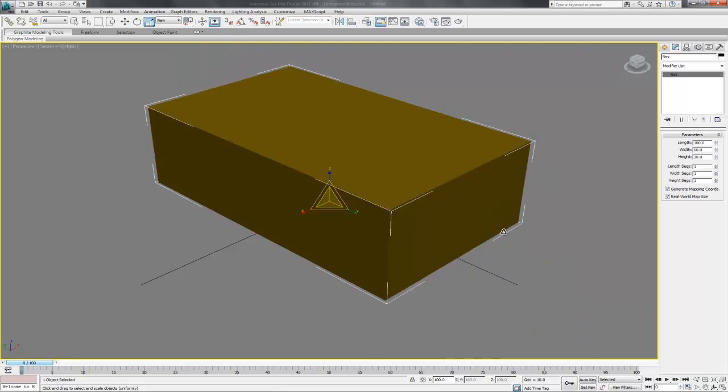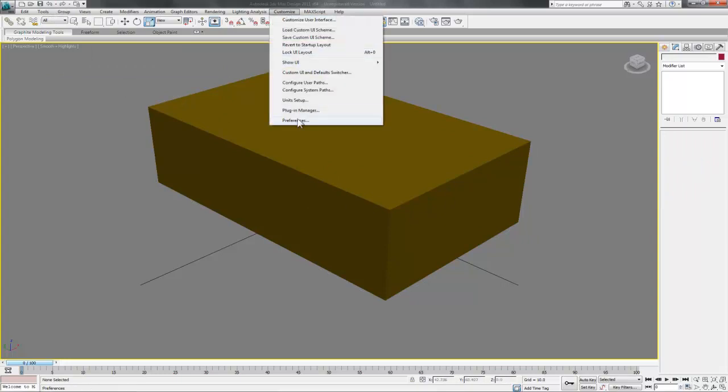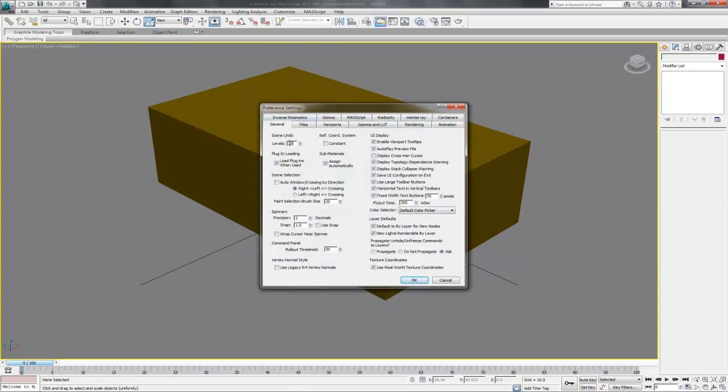You can undo anything you want by clicking Control Z or by pressing the undo button. If you go to Customize Preferences, you can change how many levels of undo you want. The default is 20. I usually change this to about 100 or so when I'm working on my scenes. Of course, the higher undos you have, the more RAM you use, and the slower your computer may get. If you have a more powerful computer, go ahead and go up to 100 or higher.